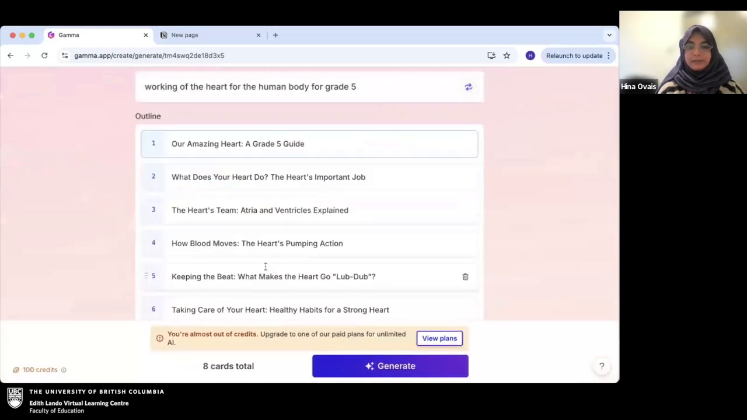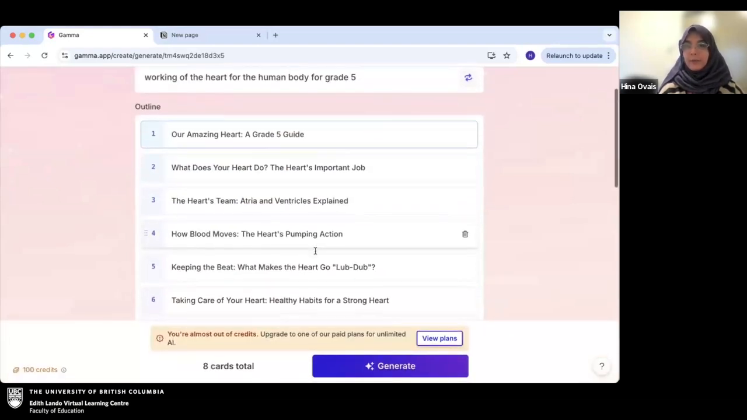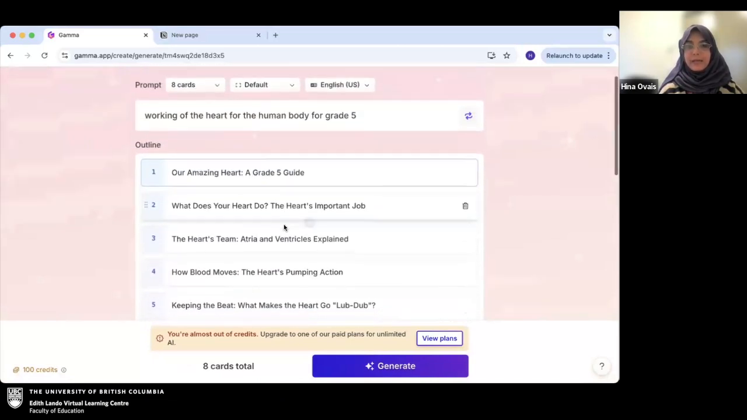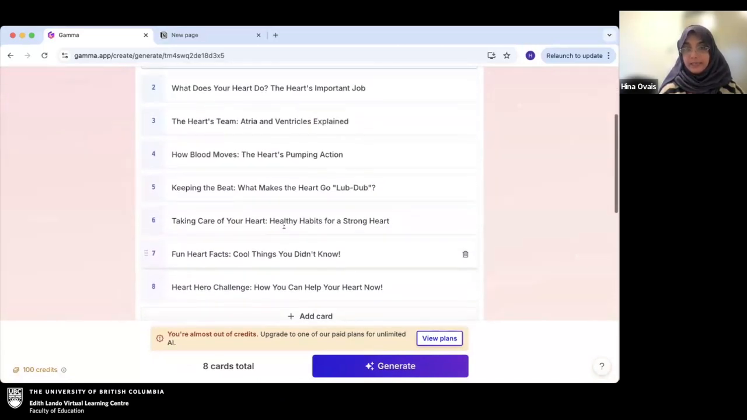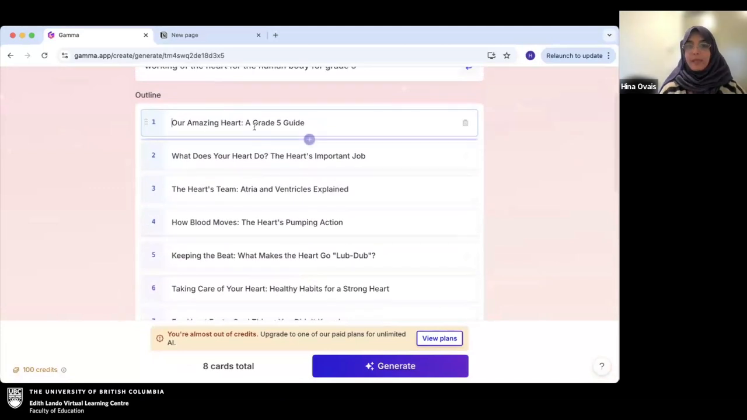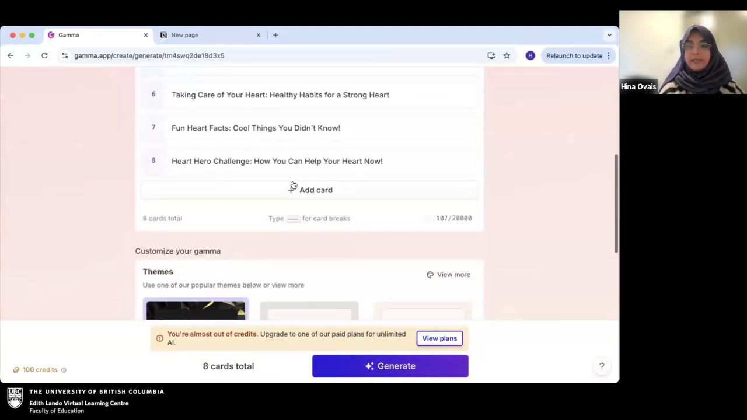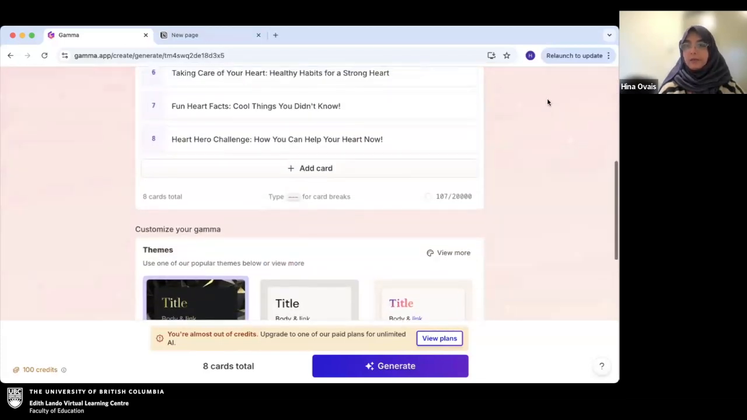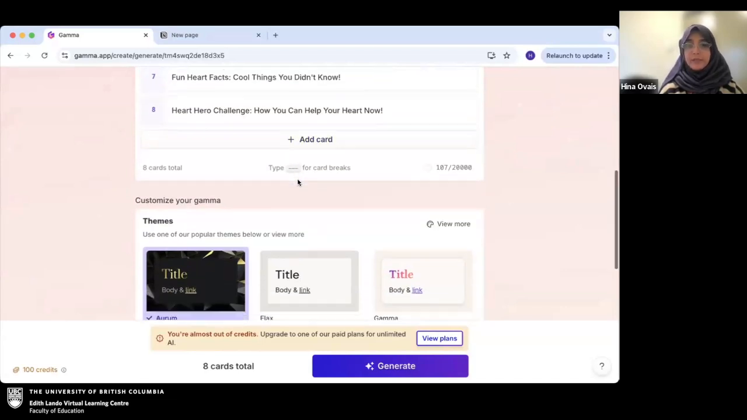Okay. So it has generated an outline. This outline contains 8 cards. 8 cards means 8 slides. And these are the headings, and when we generate it, we can see the content that it has created for us. Now, you can add a card. Add a card means that you can add one more slide over here.